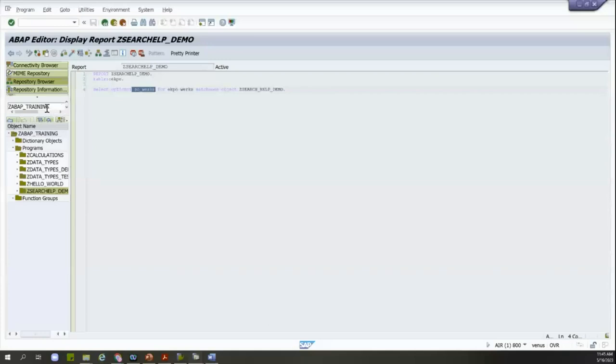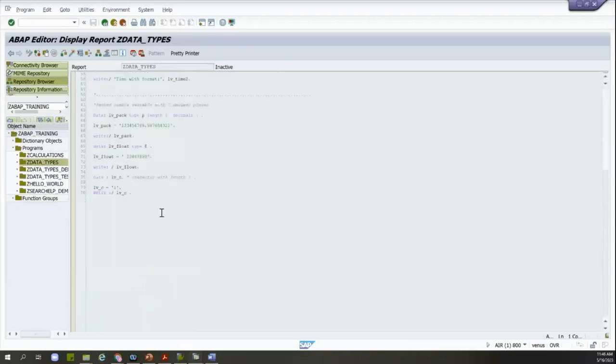You cannot use special characters such as a tab or comma in variable names. Generally whenever we are declaring any variable, the local variable naming convention starts with L, like LV or LS or LT, and your global variable generally starts with G. It depends on whatever naming convention has been set by your respective projects.